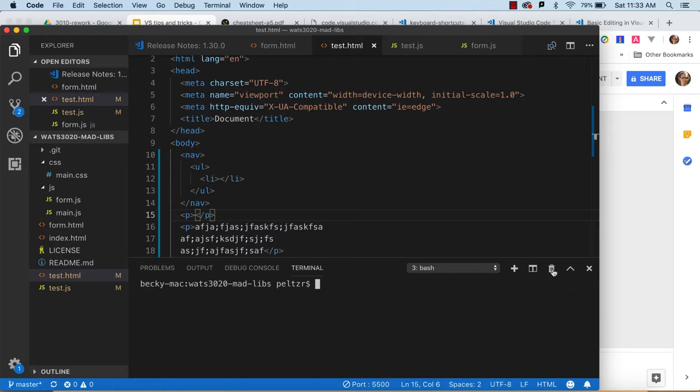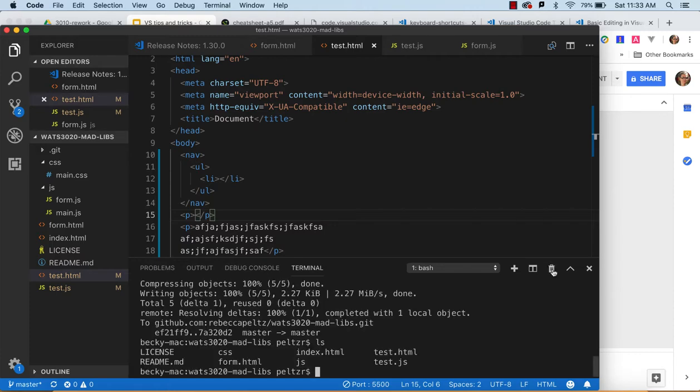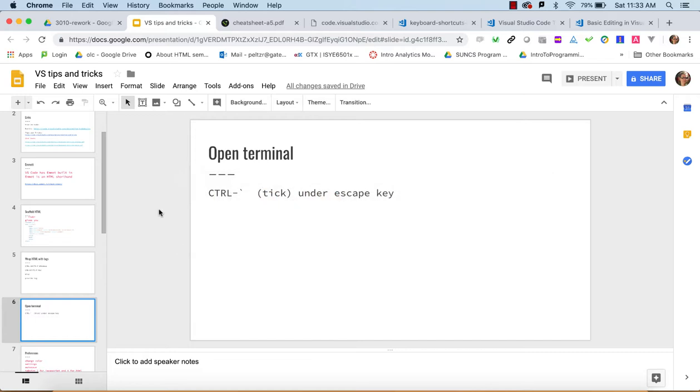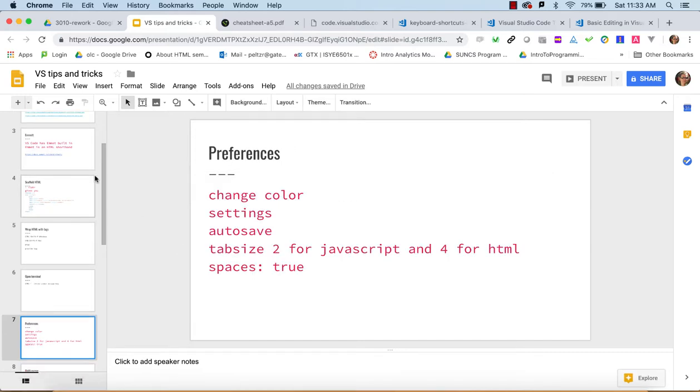And then you can also get rid of them with this kill terminal. So I can go back down and kill the terminal. So that's a really helpful access to the command line.